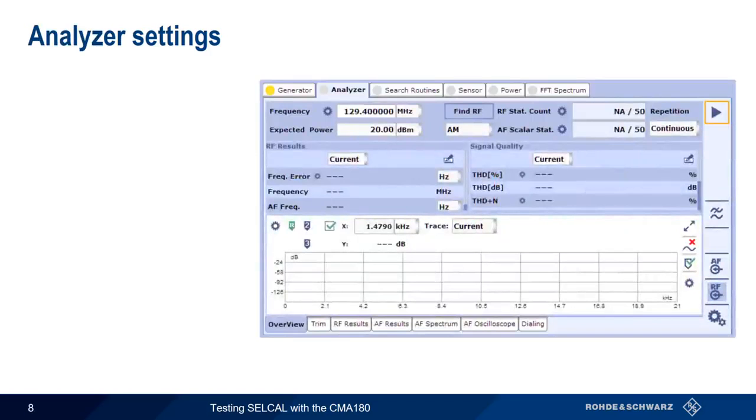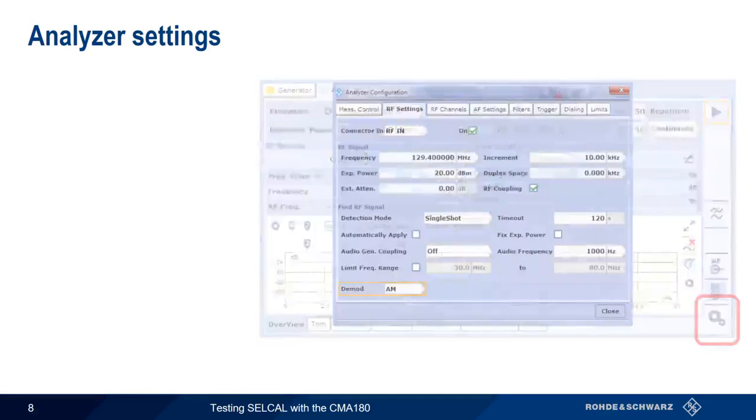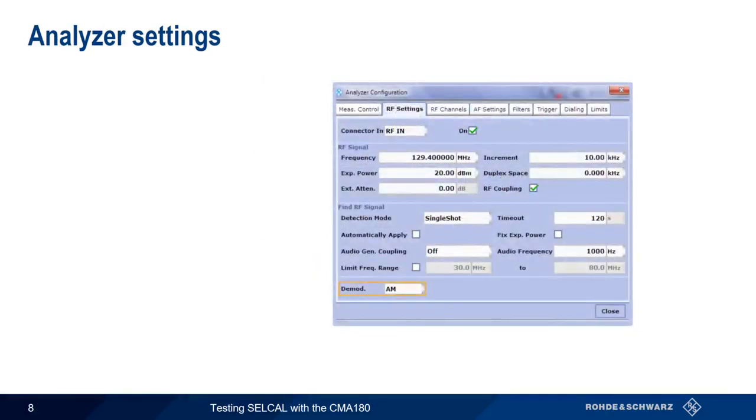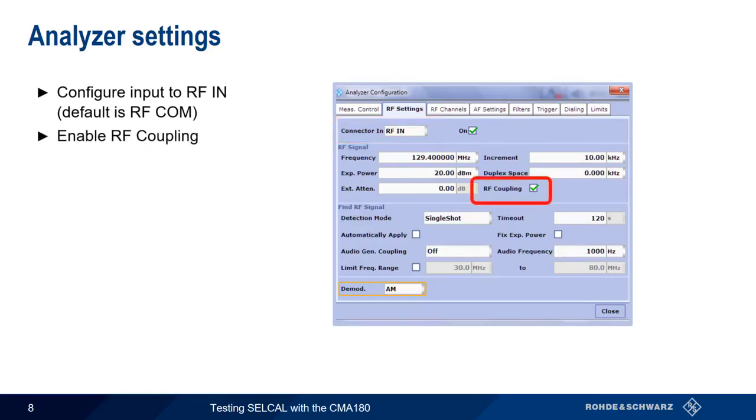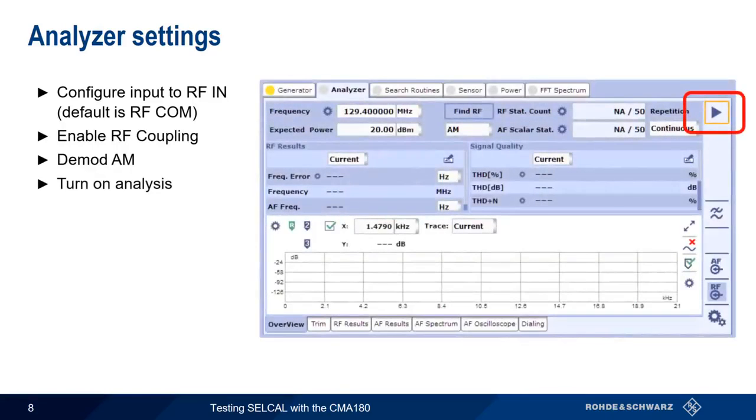In the Analyzer tab, we enter the analyzer configuration and make 3 changes under RF settings. In this example, we created an RF loopback by connecting RF COM to RF in, so we need to change connector in to RF in. Next, we enable RF coupling, so our analyzer settings for frequency, power level, etc. match those configured on the generator. We also need to set the demodulation type to AM, since we've configured our generator mode as AM. And finally, we need to turn on the analysis using the play button.